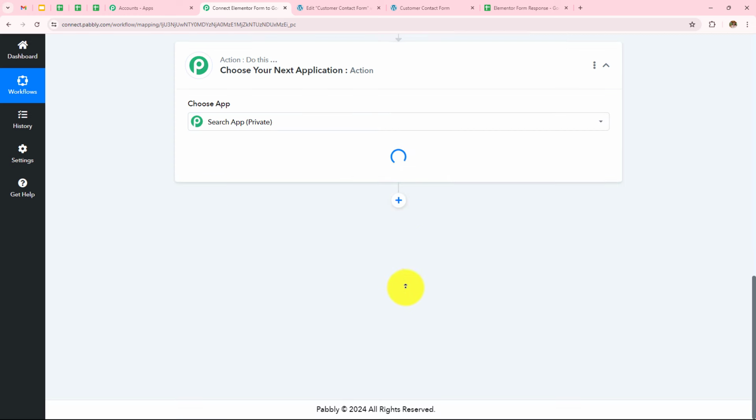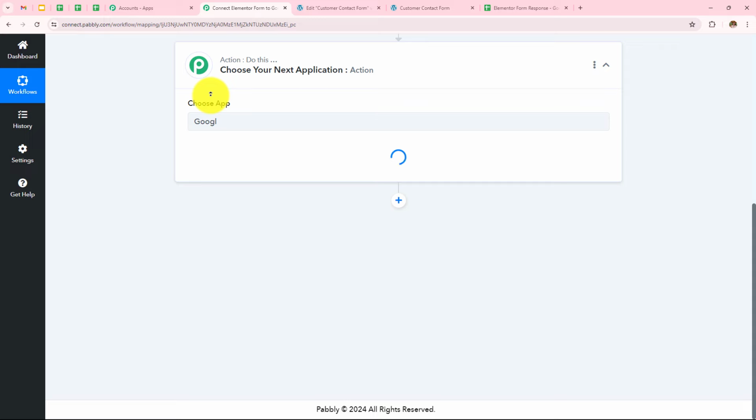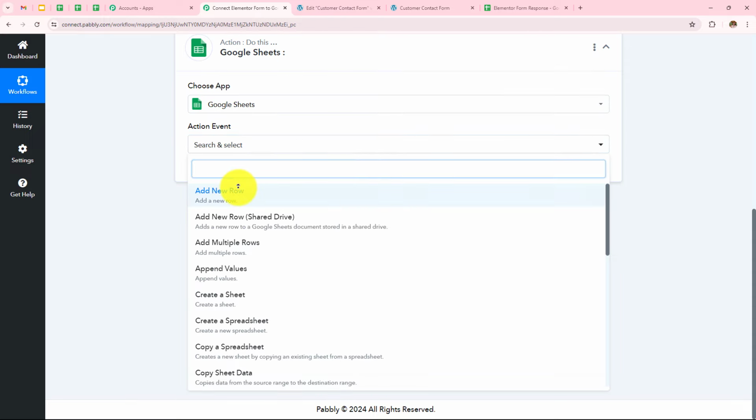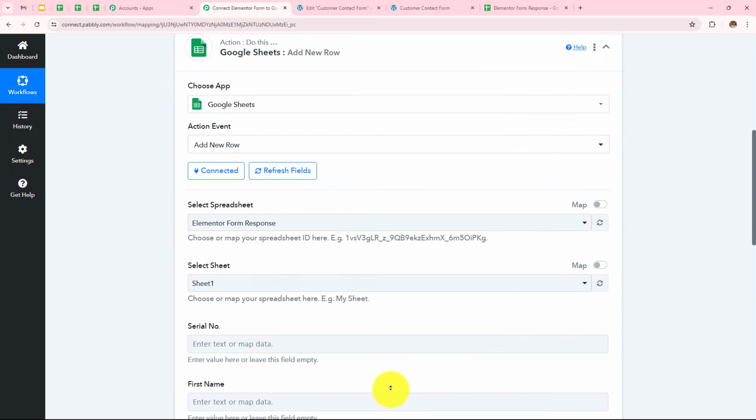Now we'll select our action application as Google Sheets and select the action event as add new row. Click on connect. If you have an already existing connection, you can simply go with save, but if you don't have one, you have to click on add new connection. As I already have an existing connection, I'll click on save. And over here we need to enter these details.